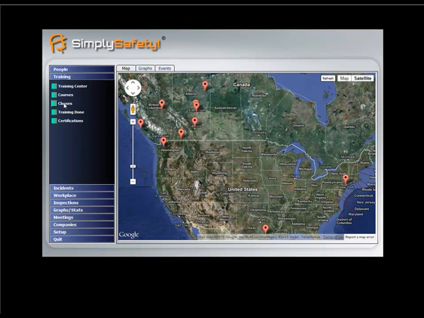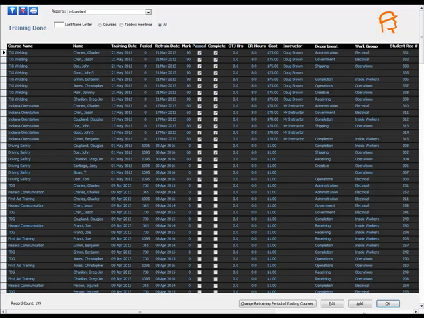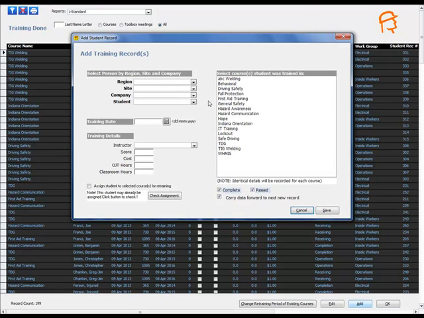Now, we showed you the method of setting up a course and then setting up a class and recording your training scores through that method. You don't necessarily have to use classes. You can just literally go to Training Done and click on the Add button at the bottom right of the screen to add a training record for a student. Let's have a closer look at this form. This form allows you to add many training course completions for one student. That's sort of the opposite of classes, where you can add many students to one course.